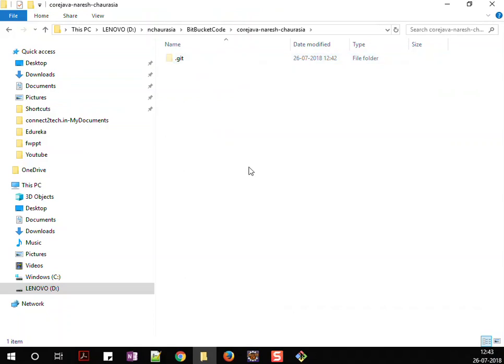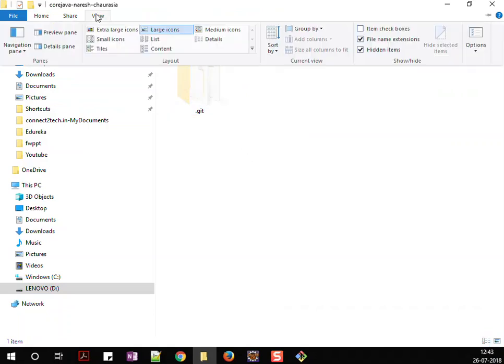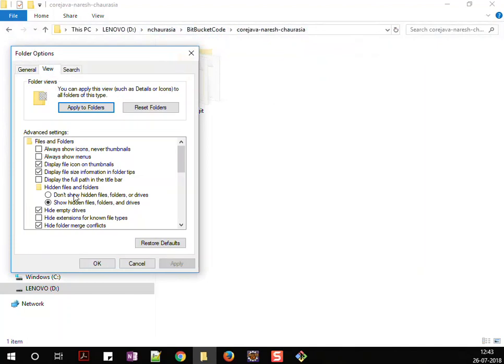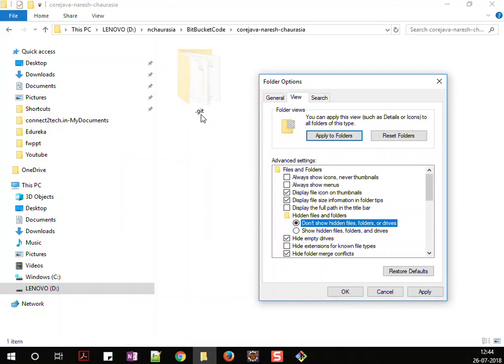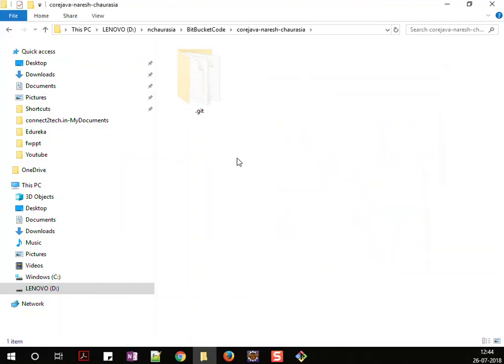Now let me go to this directory through my Windows Explorer. I'll go inside here and you can see there is a folder here, .git. For some of you, you will not be able to see this. If you don't see it, go to the view option, go to options, choose change folder and search options. Go to view and make sure that show hidden files and folders is enabled, because .git is a hidden folder. So make sure this one is selected, and apply and OK.